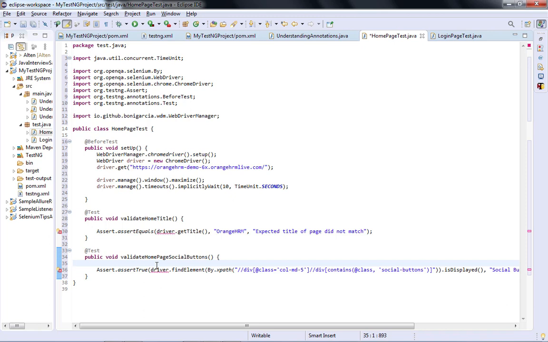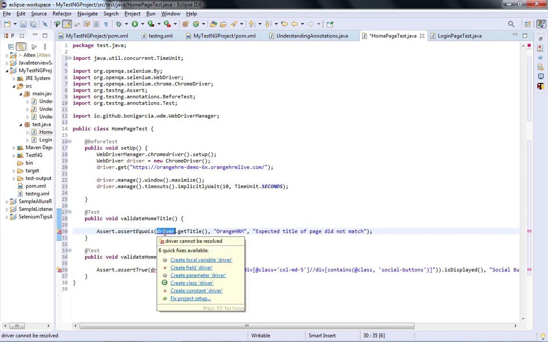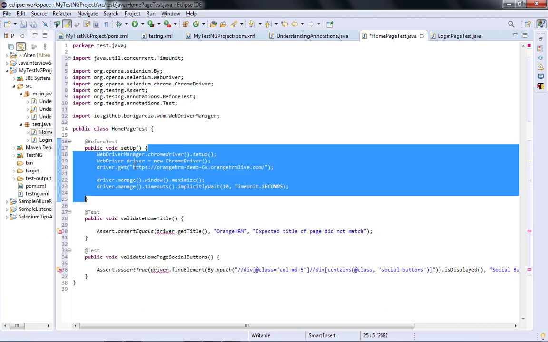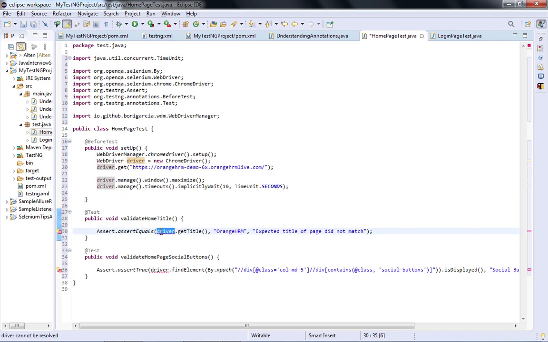Now your next question should be, I'm seeing an error, right? You see this driver variable, it's not recognizable. Why is that? This is because I have declared driver here, which is local to this function. So the identity of this driver ends within this particular block. So how is this function going to identify what driver is? For that, I need to make sure that this is a global variable.